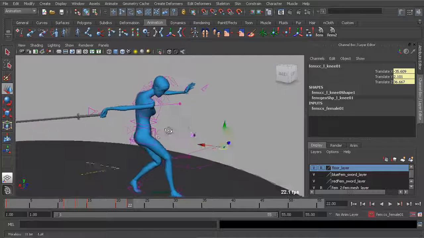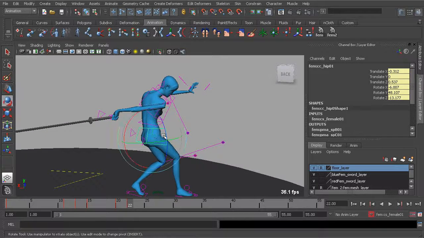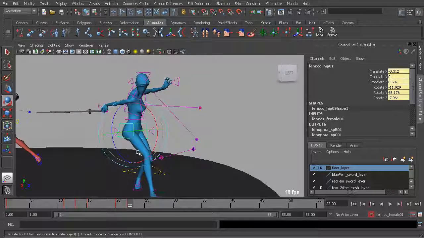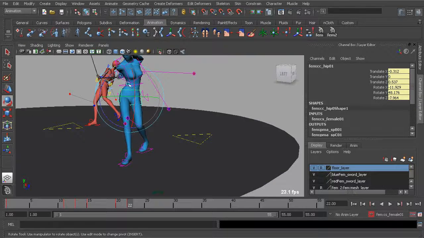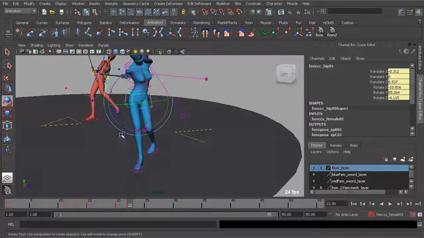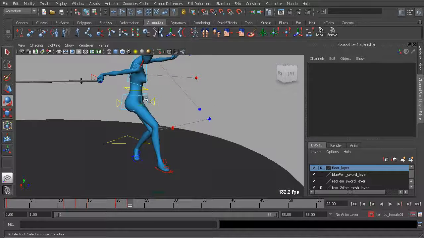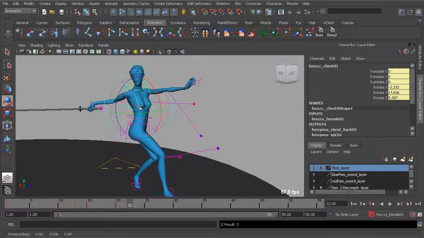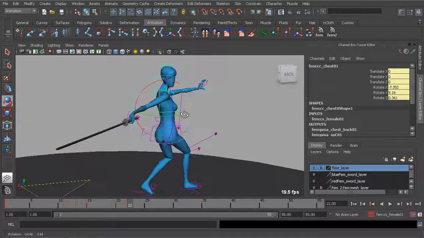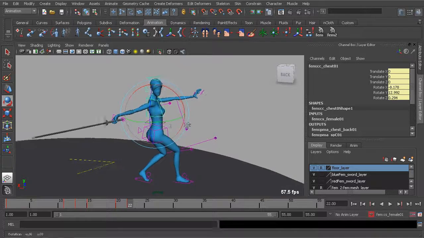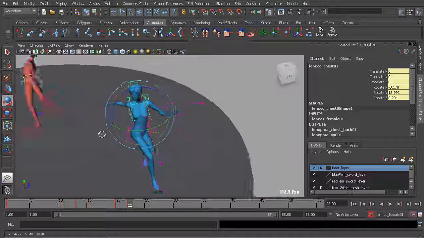We'll need to consider the twisting action that would happen here. So let's go ahead and tweak her hips first, just to have a better position in her lower body. But now for the chest, we're going to want to have that rotate back. So we have some nice follow through action in the chest as she starts to swing around to her final pose.